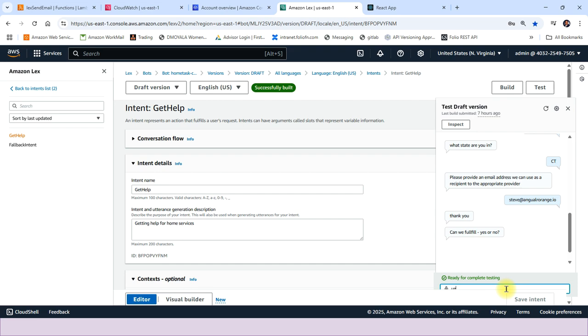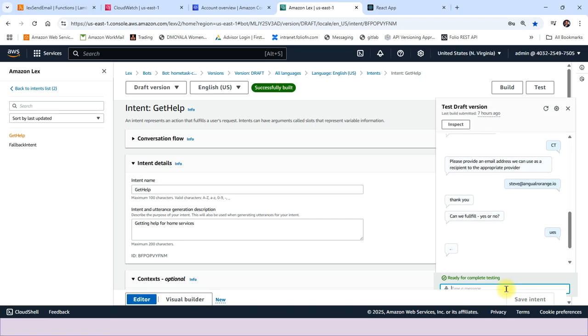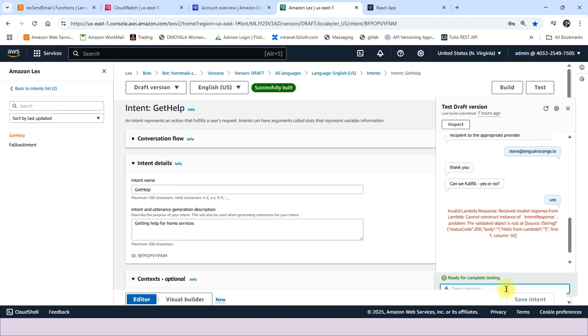So when I do yes, I didn't type yes. Let me see, yes. Okay, so I typed the wrong thing, but the email still worked. I'll take a look at that in a minute, but I got this error. The email still went out. It didn't like the response of the Lambda, but the email got sent out with the Lambda.